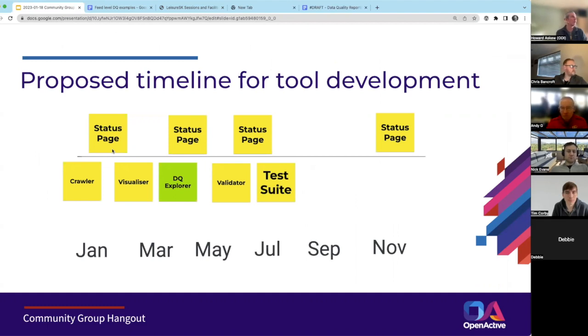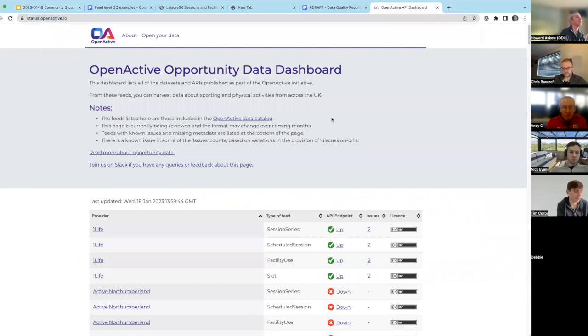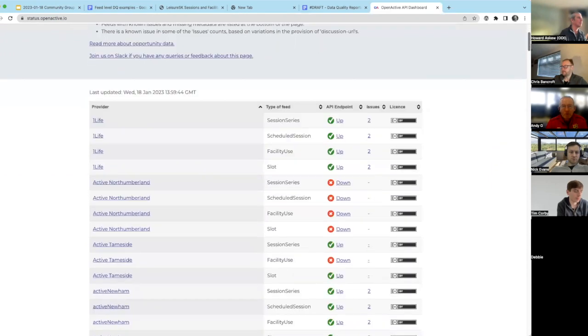So our plan is to make a start with the crawler, which is the code that goes to the catalog of catalogs and then spiders out to each catalog, to each dataset site, to get a list of all the OpenActive endpoints, all the API feeds that are out there. That is the first thing. I'm going to use that to update the status page. The current status page is populated by static lists right now, so there's a chance that it will be out of date.